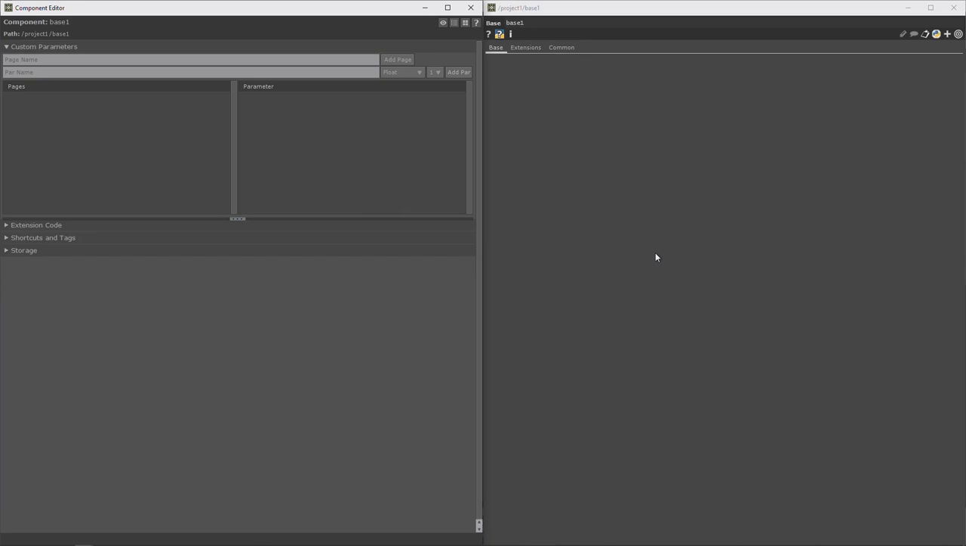And what we can do now is add a page. So let's have this page, and let's just call it control. And you can now see on the right side that we have a page, but it's still empty. So we want to add a parameter.